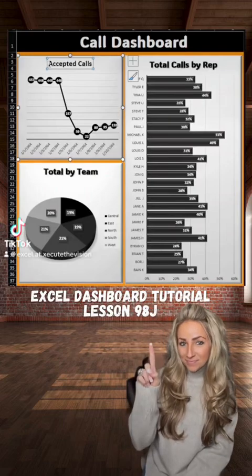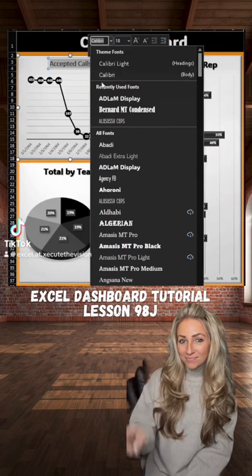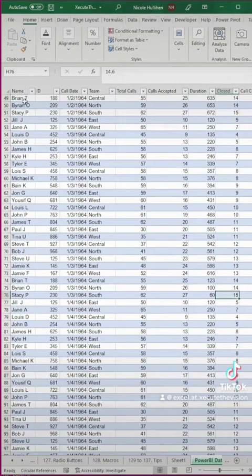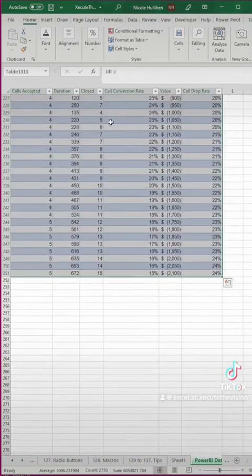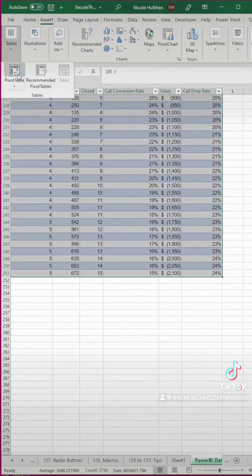This is how to create and combine multiple types of charts in Excel to create a really nice looking dashboard. Let's say you have all of your data for calls. Let's select all of it and go up to Insert, Pivot Table. I'm putting this on a new tab, so let's hit OK. We're going to summarize all of our data with this pivot table.